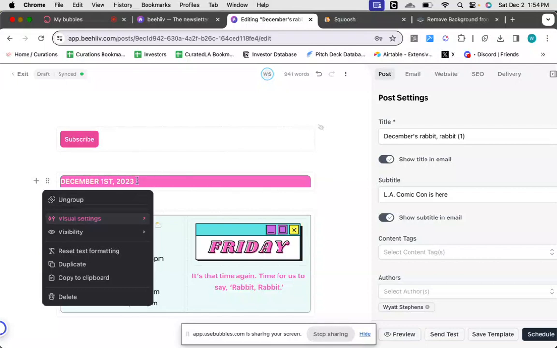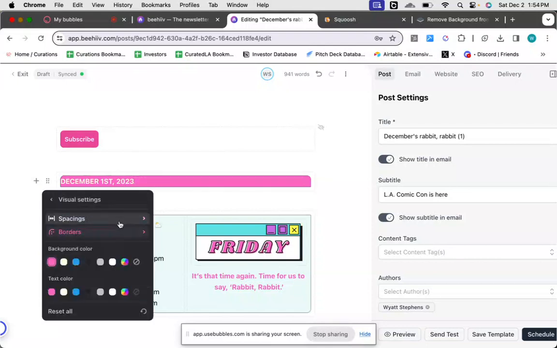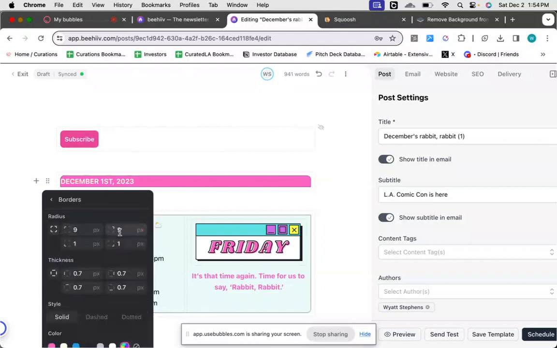For my visual settings, for the top portion where the date is, that pink bar, I have my borders set accordingly. I have 9911. So that first 9 represents top left, this one top right. And then again, they're different at the bottom, with ones being at the bottom left and the bottom right.